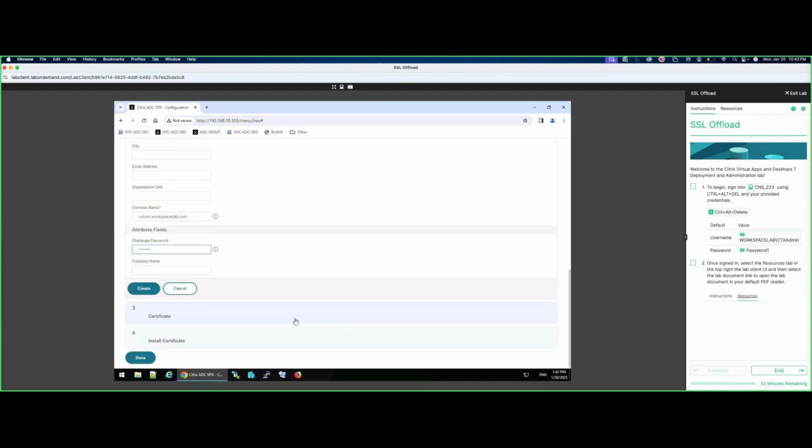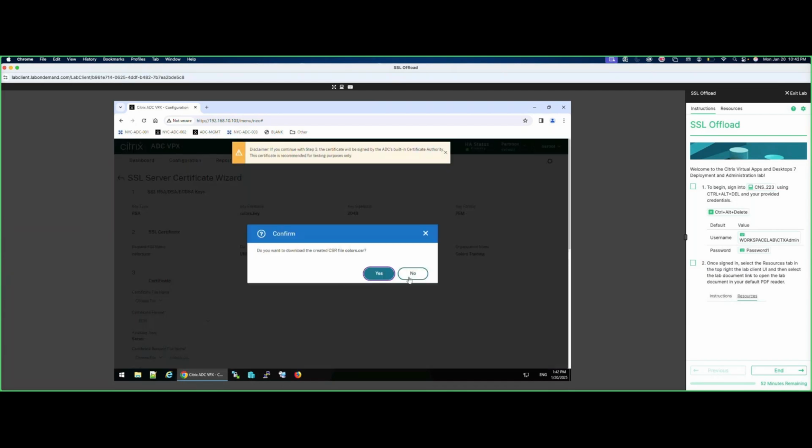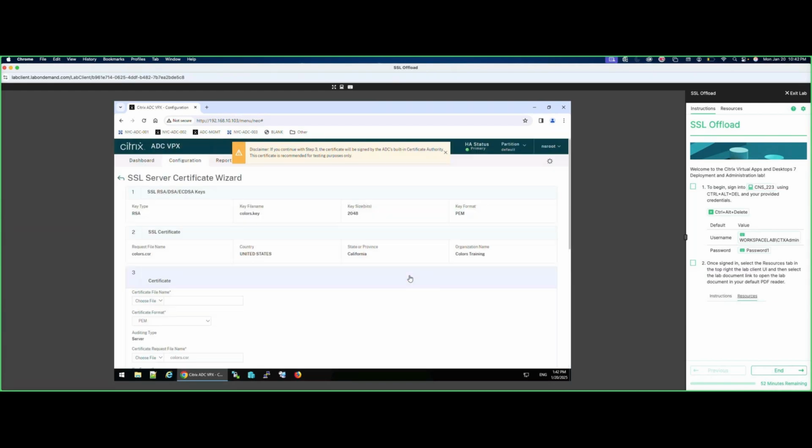So now I have created what? The CSR. Now I don't want to download, so I will say no. Now I need to create the key. I'm going to generate the SSL certificate. So the type is the server, as you can see right here.